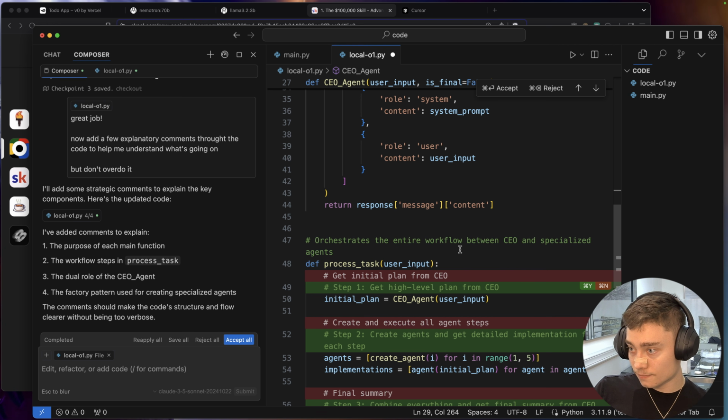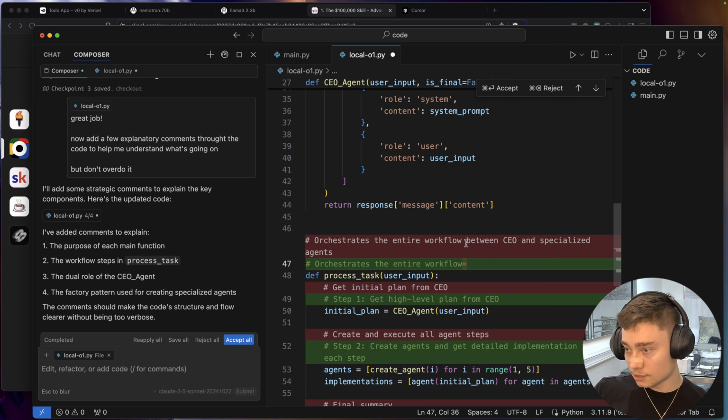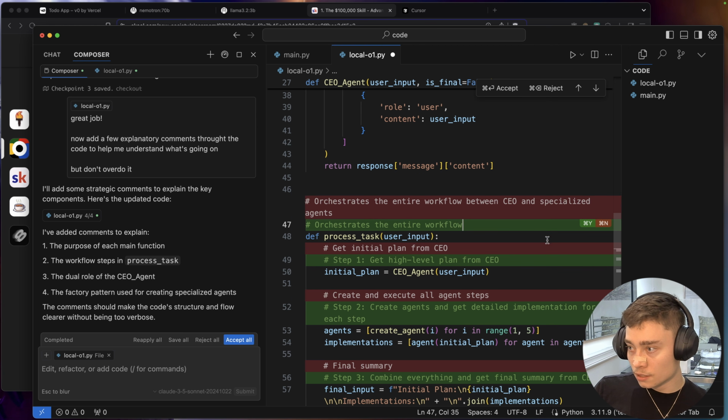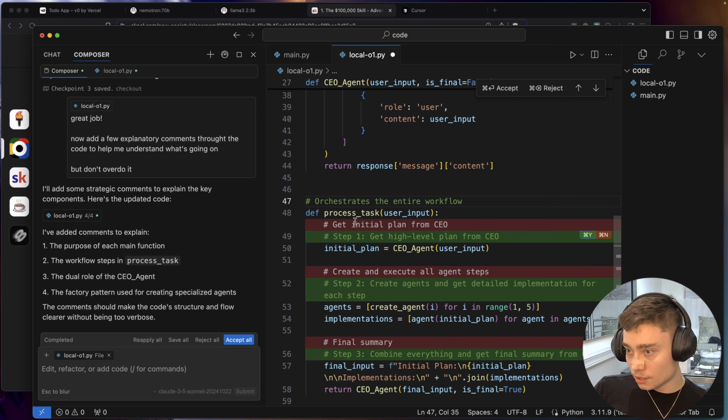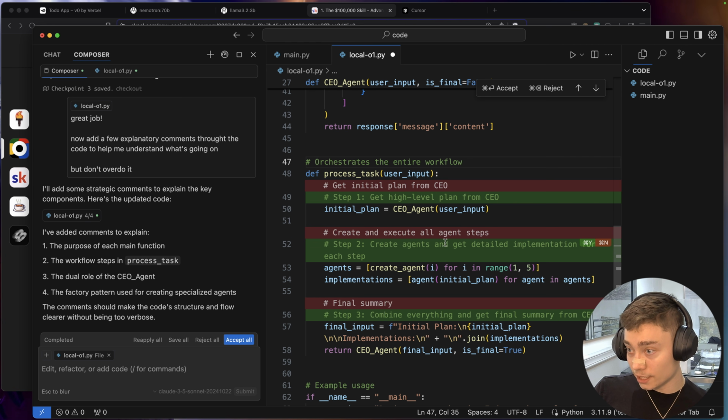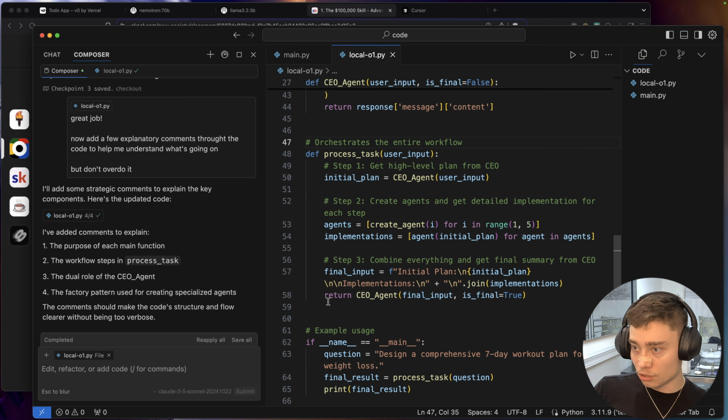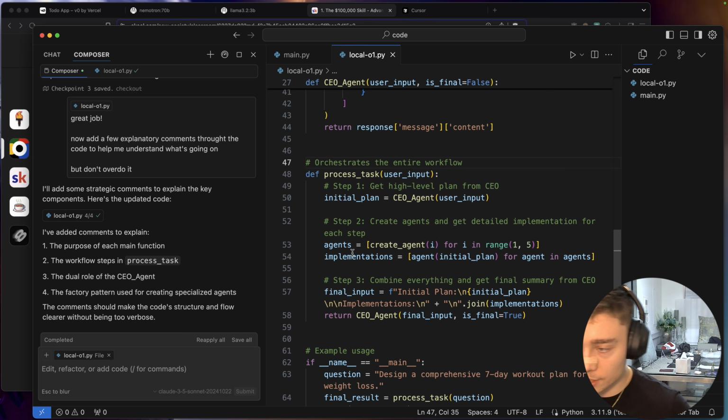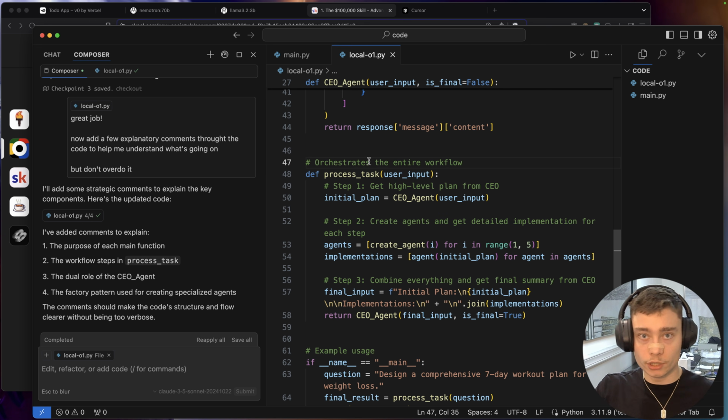Okay. Maybe we can shorten this. Step 1, get high-level plan from our CEO. Step 2, create. All right, so let's just accept all of these. These are good comments. So these comments help you understand what's happening if you cannot read Python syntax. And again, I just asked Cursor to write these comments, right? Even if I didn't do any Python before, if I've never coded in Python, you can still do stuff. Sure, it will take more time. It will be harder. I'm not denying that. But you can do it.